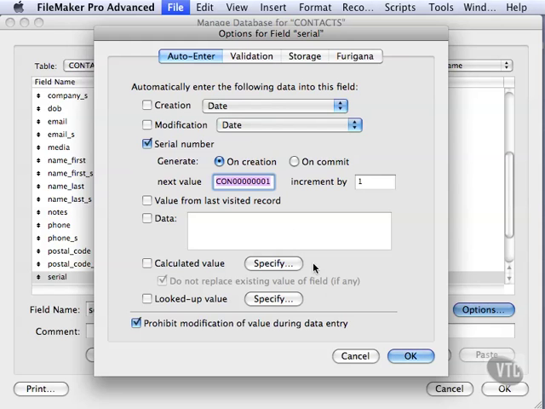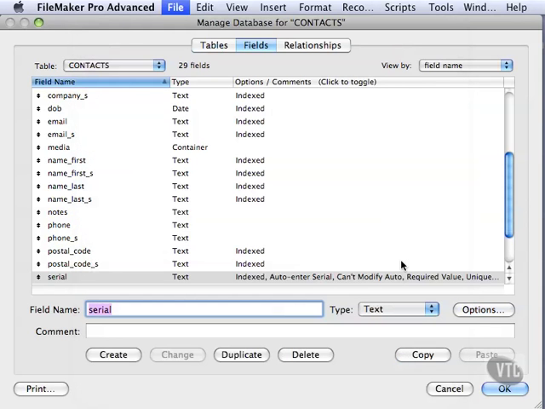So there you go. There's all your settings for your serial number, and we're going to go into the next section into some more details about serial numbers.